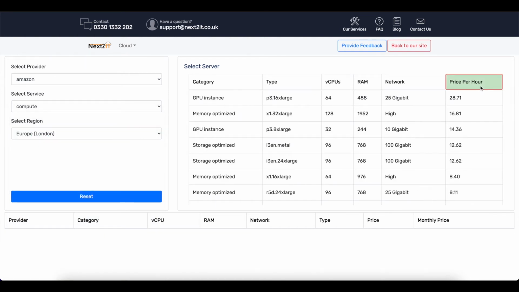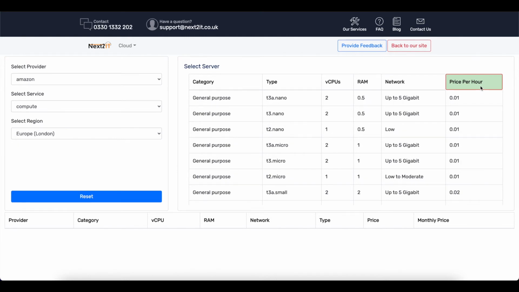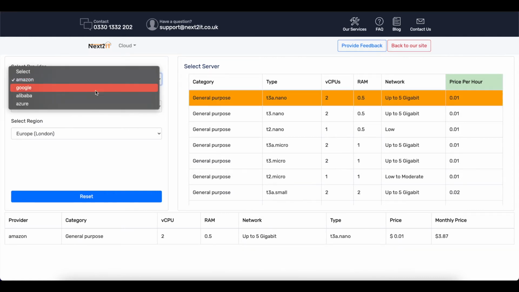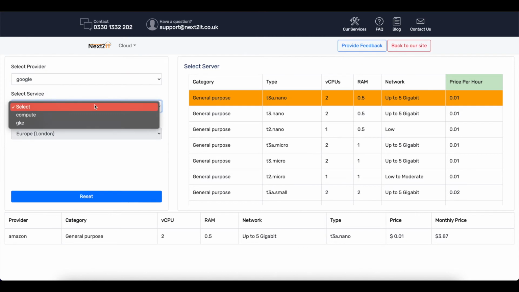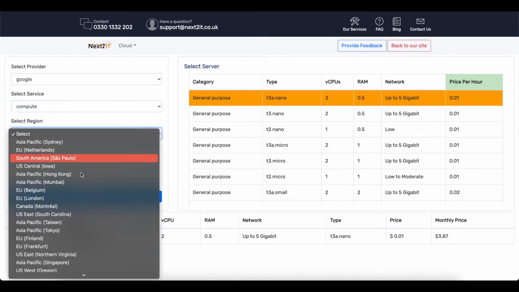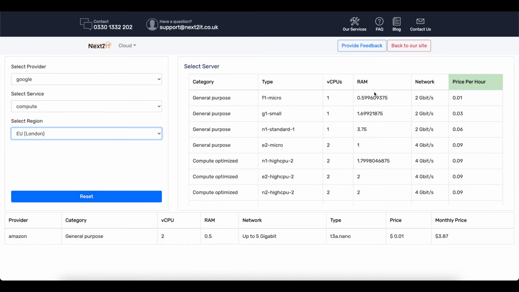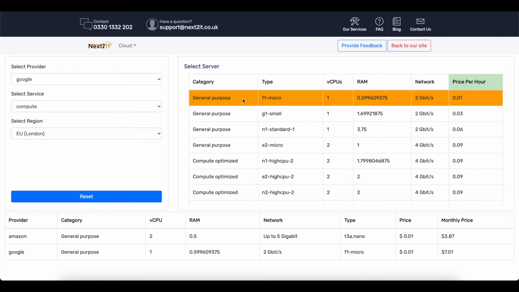I'm going to quickly do it by the price. So what is the lowest cost machine that you can get inside Amazon? Well, it's actually a T3A Nano. So I'm going to select that. And now I'm going to have a look and see what the lowest cost compute module is from Google. Again, doing the same again. Okay, so here's that one. And now we can compare.